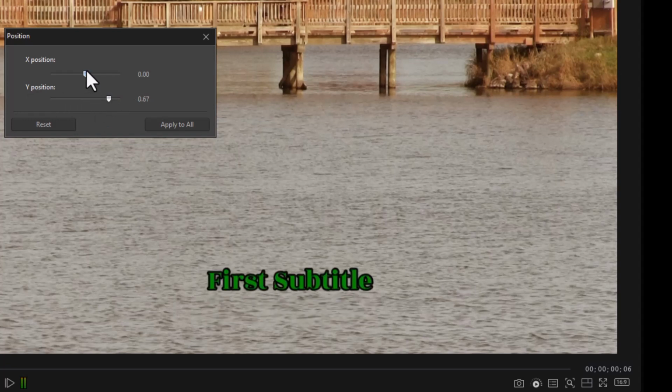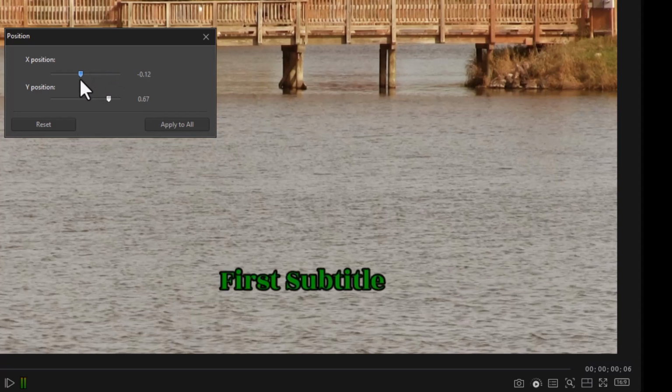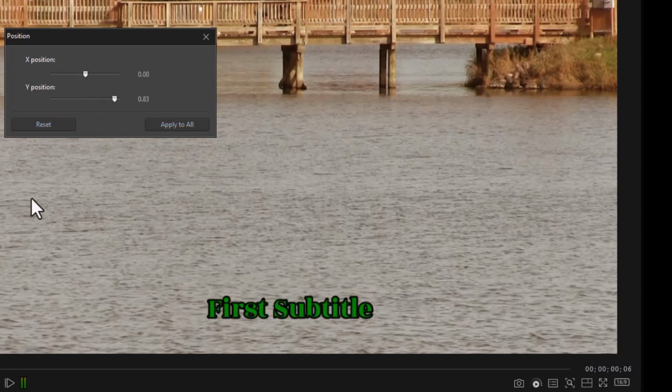And the X position will be left and right. This is not alignment, it's just the position on the screen. I can reset it or I can apply it to all of the subtitles in the project. We'll just reset it for now.